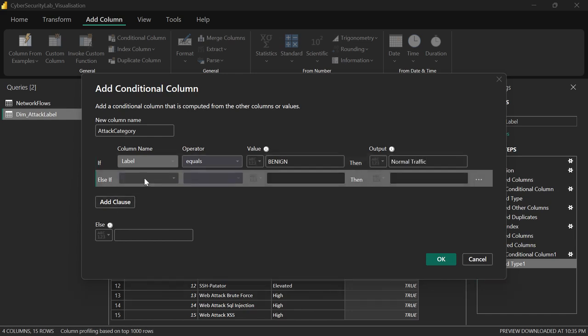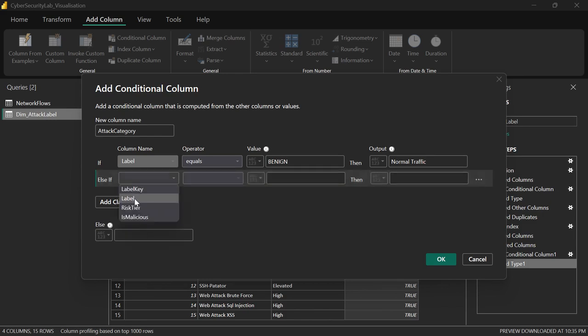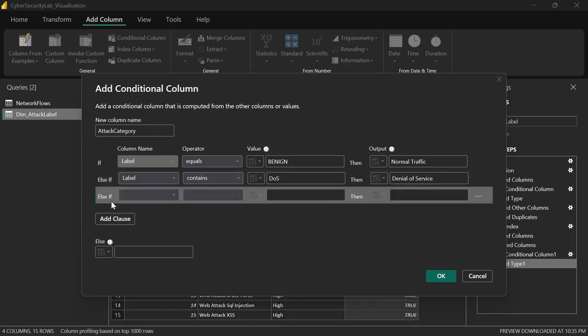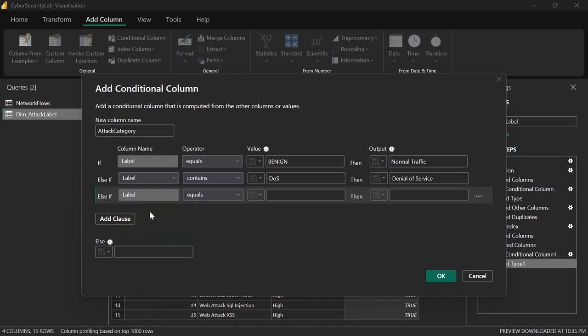Then we add another clause. This time around, if it contains DOS, let's call it denial of service. That's what the DOS stands for, denial of service. If the label contains DOS, then that should be categorized as denial of service. Then we add another clause. This time around, it is distributed DOS. Okay, if the label contains DDoS, then let's call that category distributed DOS.